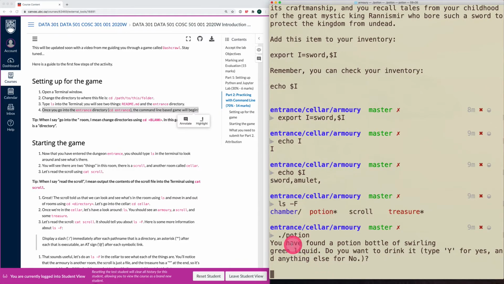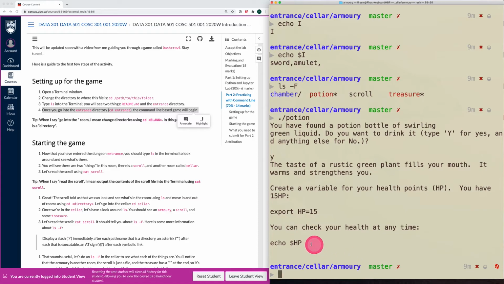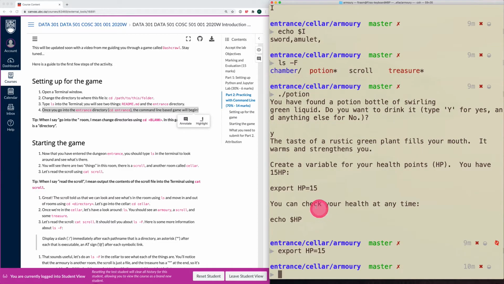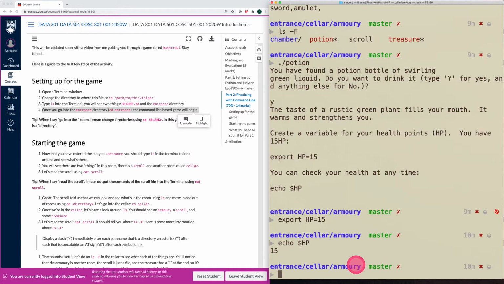And then it says, you have found a potion, a bottle of swirling green liquid. Do you want to drink it? Type yes for yes, type Y for yes, and anything else for no. So we're going to type Y to drink the potion. And then it's going to tell us that we want to create a new variable for your health points. You have 15 health points at the moment. So go ahead and do that. Export HP equals 15. That's another environment variable. We've got HP, and then we can check what our HP is by doing this. Okay, so we've got a health point of 15.